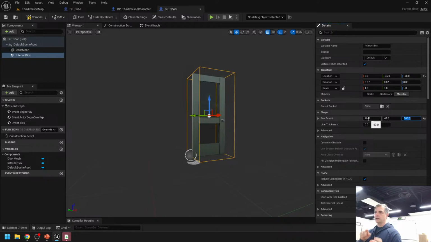One way, in this case, is the box extent. The other way, if you're using a spherical volume, is the sphere radius. And the other way, of course, is to change the scale. I don't recommend scale.